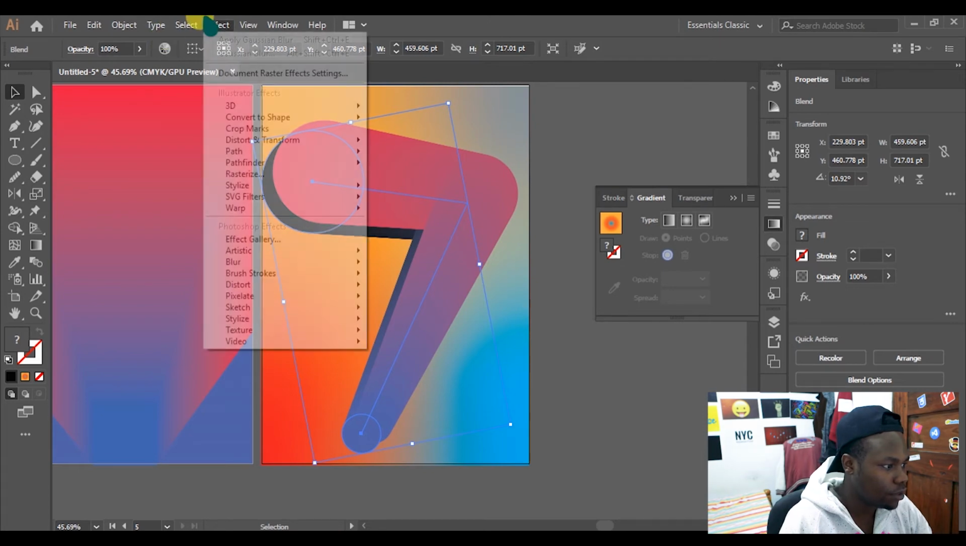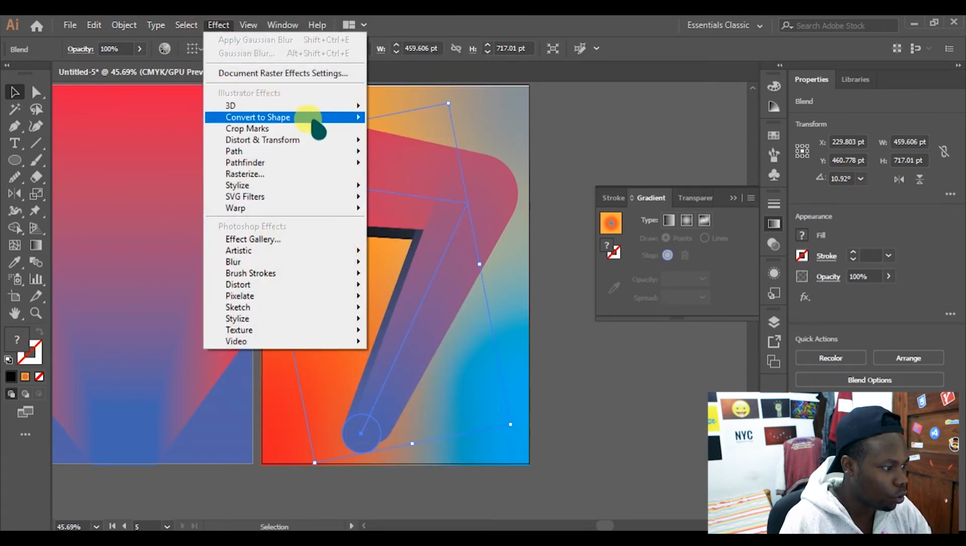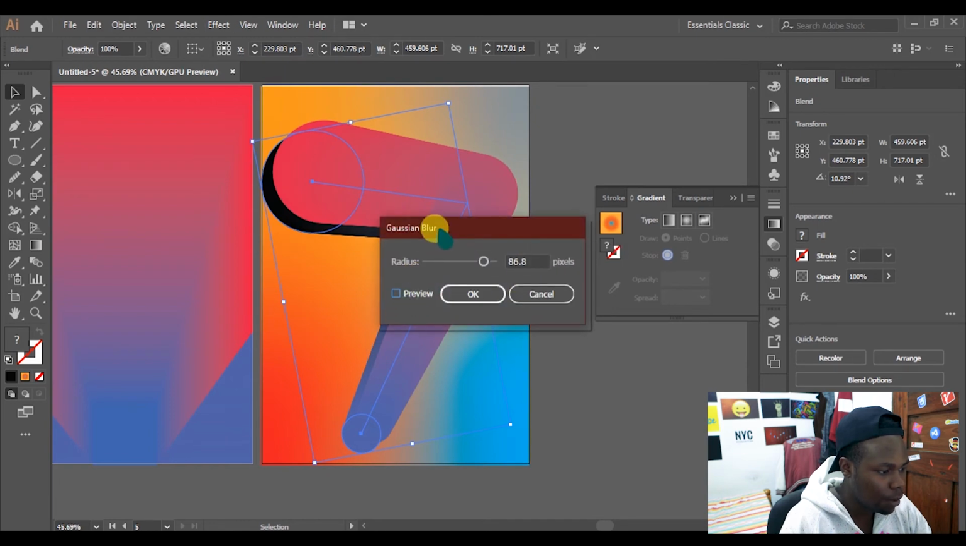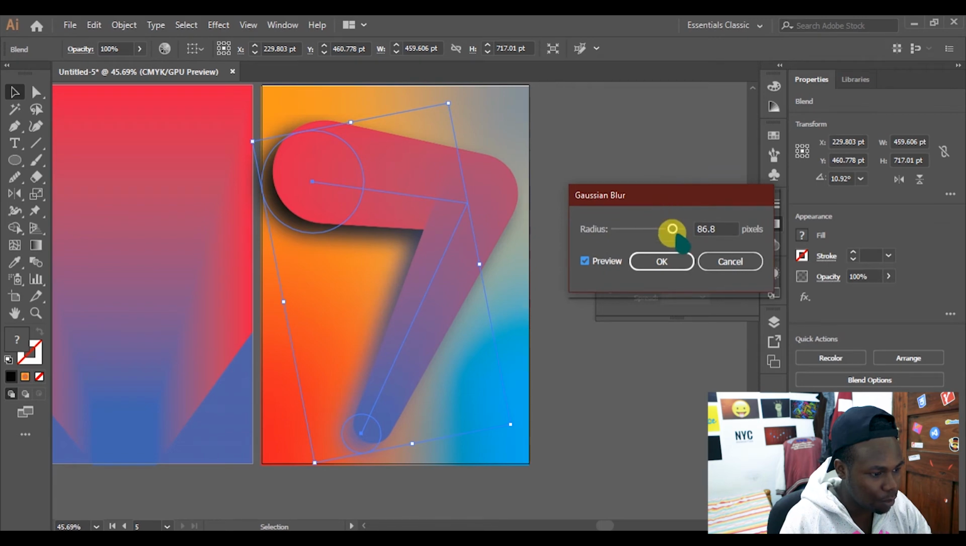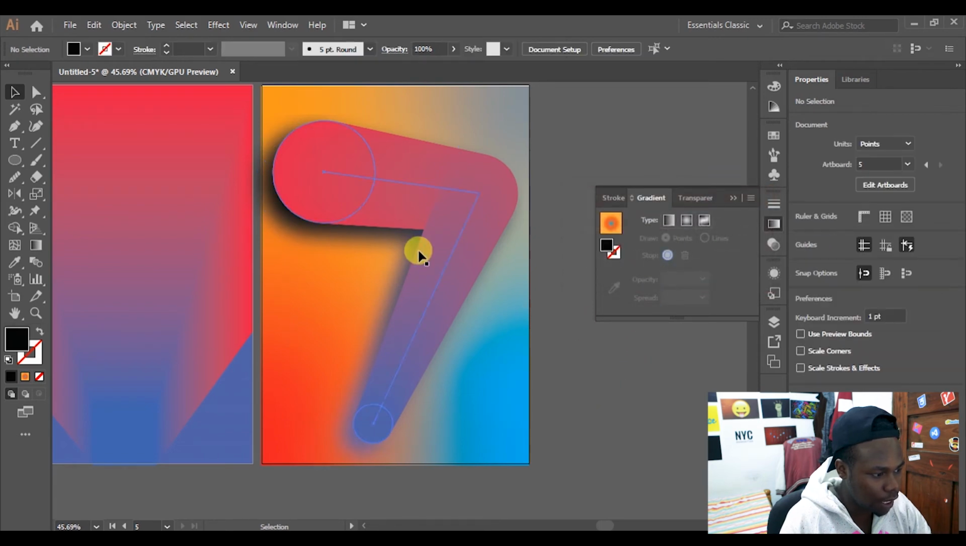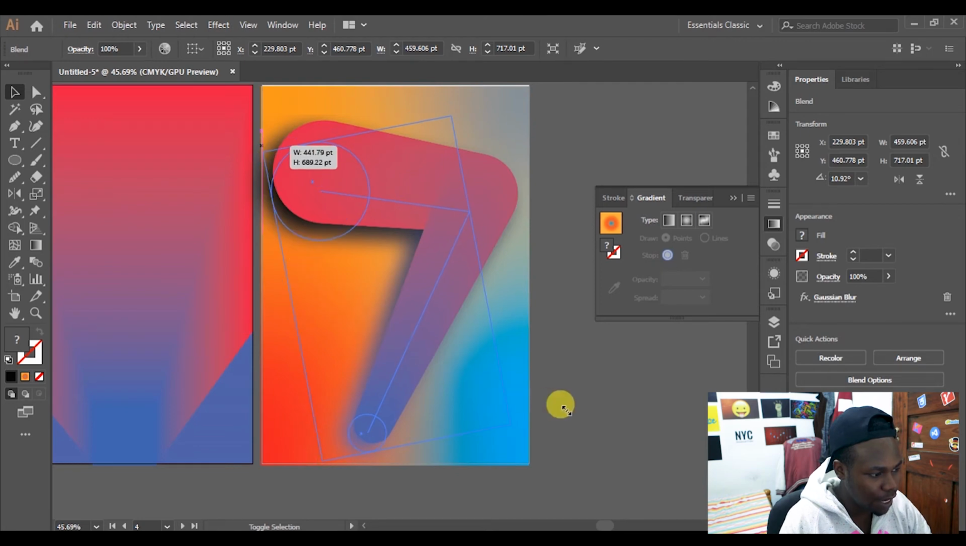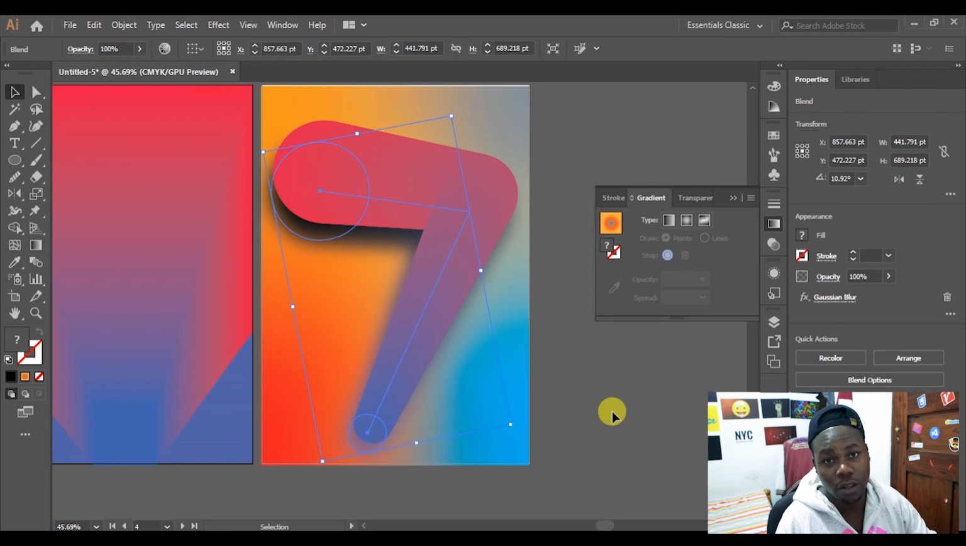After that, just go to effect, then find something called blur, then Gaussian blur. Then after Gaussian blur, click preview. Then our subject, all of it is gonna be blurred out. Then you can click OK. Now we have all the blur. Then we can adjust it to go inside a little bit so the blur does not get outlined outside the workspace.